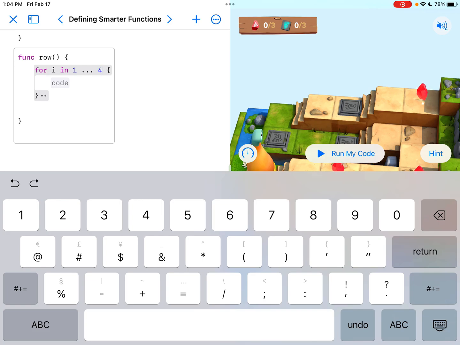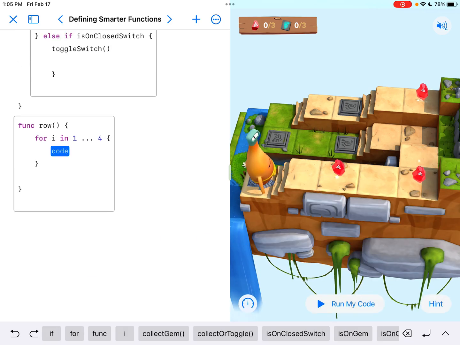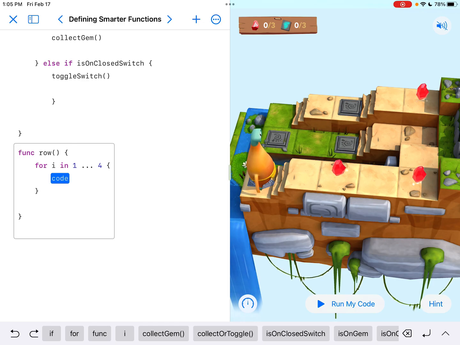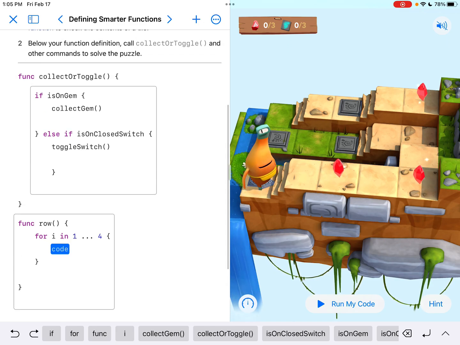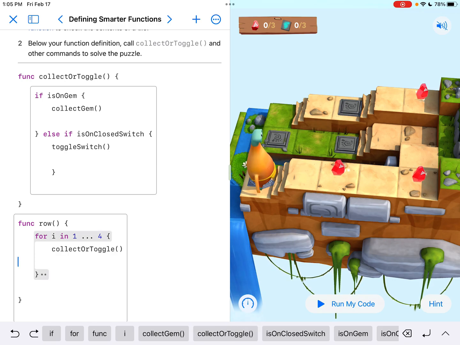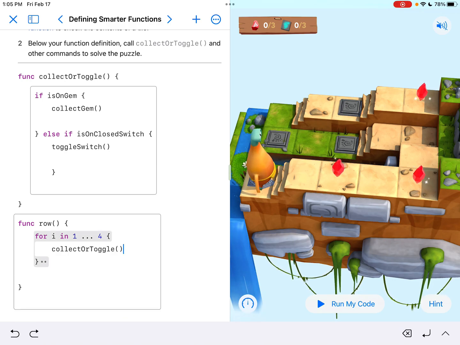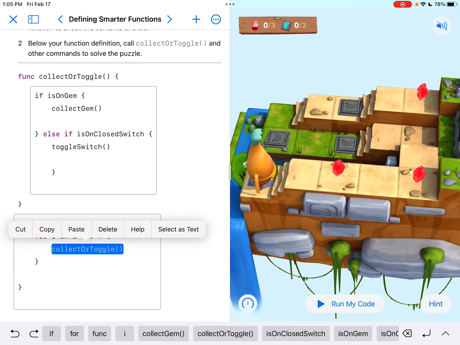So if we go with four, what do I want to do in that row to complete the row? Even though it's every other tile, maybe I move forward and then collect or toggle, and I call the function from up above, or I could just say collect or toggle, and that would basically have it check everything. It's going to move forward, check to collect or toggle, and see what's there, which is kind of cool. So row might be helpful here.